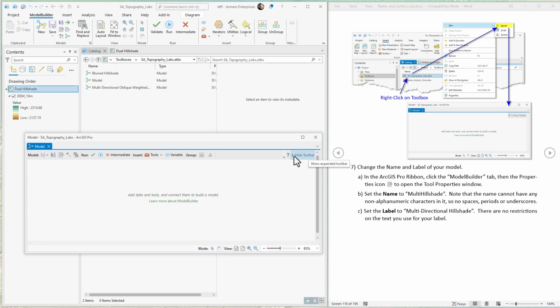Easy enough. We have a model to work with now. Now, I've got the toolbar turned on. If you just see that it says Show Toolbar, then I recommend you click it so you have the tools available here. That's kind of your preference, so you can always find the tools up here in the ArcGIS Pro ribbon. Just sometimes they're harder to find.